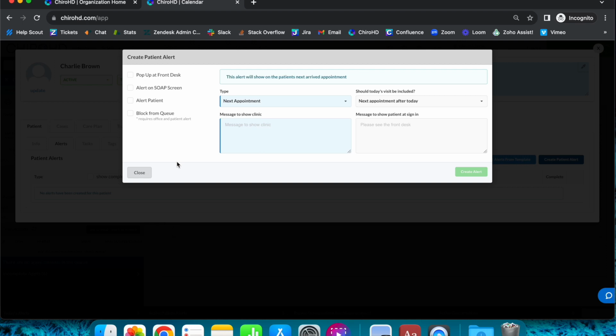Block from queue does require an office and a patient alert. So you could check off pop up at front desk and alert patient if you check block from queue. What this will do is when the patient goes to check in, a message will be displayed to the patient and a message will be displayed to the office, and that patient will be blocked from the adjustment queue. Their appointment will not be added into the queue until the alerts are cleared.